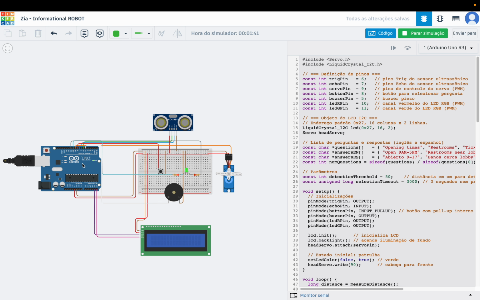Very quickly about the wiring. All the components are going to share the common 5 volts and the common ground. We have the SDA and SCL from the LCD going to the analog pins, so A4 and A5. And we have two resistors with 220 ohms of resistance each for the LED.